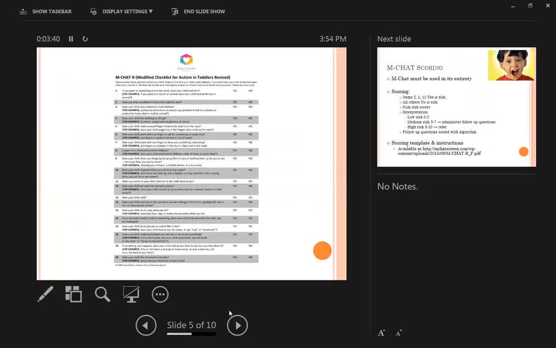This is just a screenshot of the tool, but it is in the manual that's posted in your reading assignments, so you can take a closer look at each individual question. It starts with these 20 questions that the parent just answers yes or no. If you point to something across the room, does your child look at it? And then it gives the example: if you point at a toy or an animal, does your child look at the toy or animal? Then the second question is, have you ever wondered if your child might be deaf? And so on. They just go down and answer those 20 questions in the waiting room but prior to the well child visit.